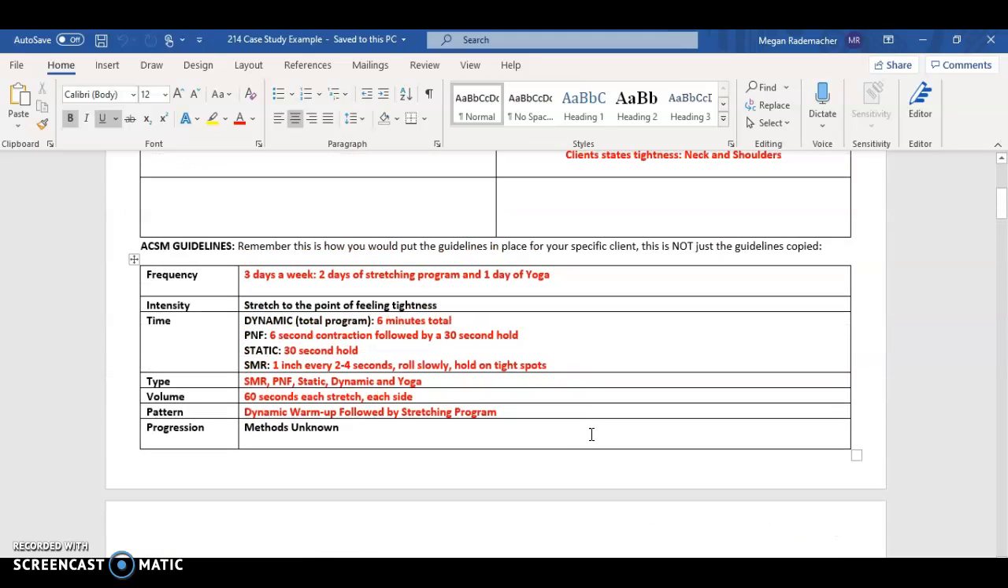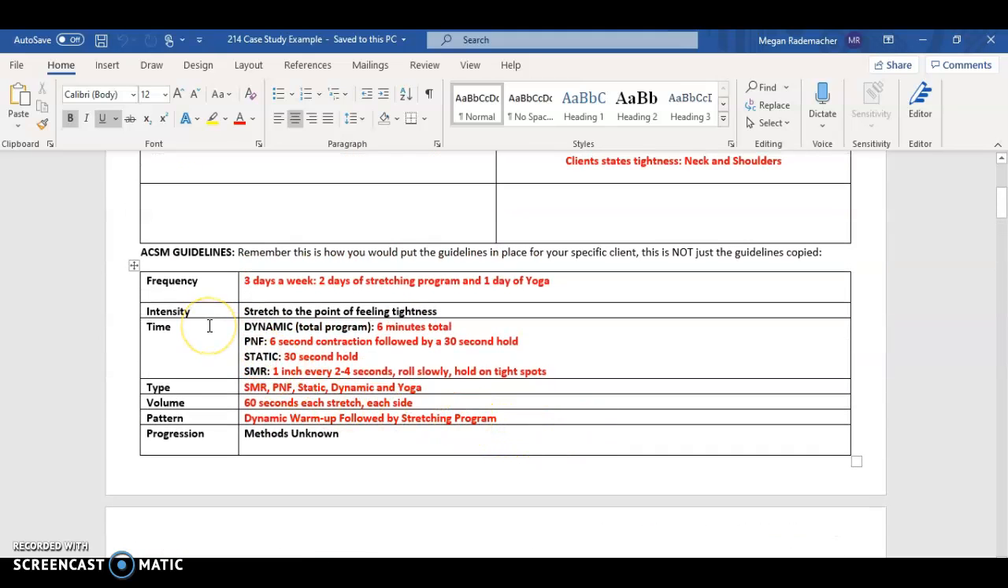So if I scroll back up to my ACSM guidelines, for time for SMR stretches, I'm going to write that here. So 1 inch every 2 to 4 seconds, rolling slowly, and hold on tight spots. Okay, so for each stretch that you design that is going to be SMR, keep the time frame the same. Okay, for every static stretch, keep the time frame the same for this client.